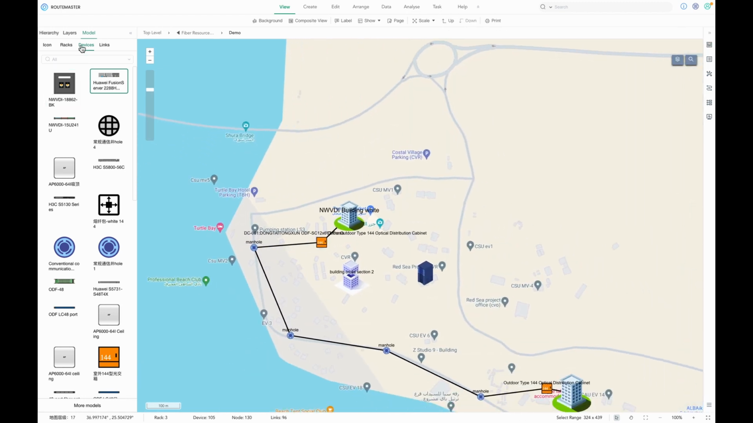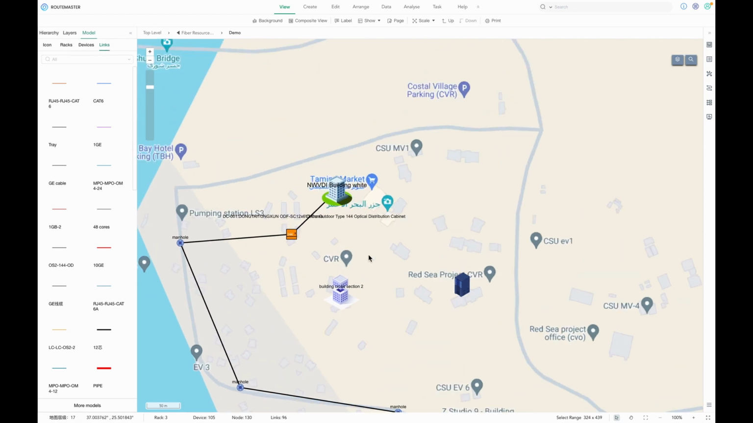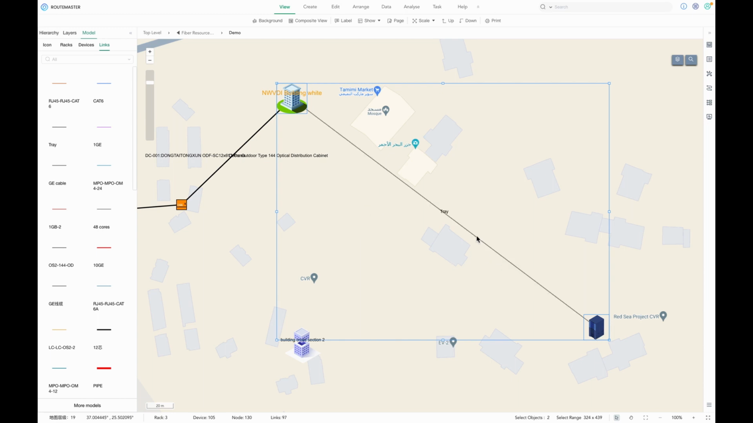Those are the first three elements, and the last one is the links. That's one of the four models that are core for this software. So what is a link? A link is a connection between two of these elements. It could be an icon, a rack, a device, or a port, as I showed you before. We can also connect ports with links. So I select two elements and I can create connections between them.